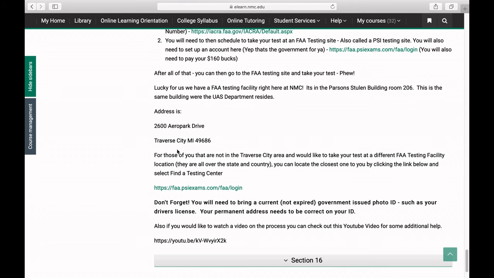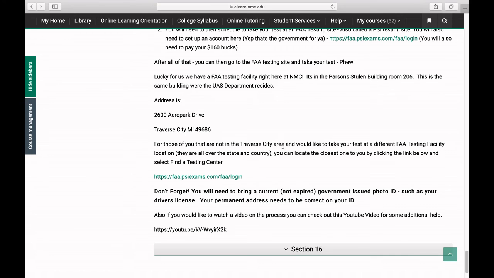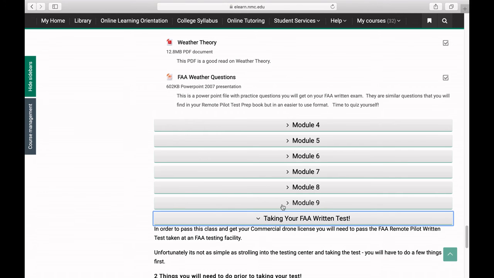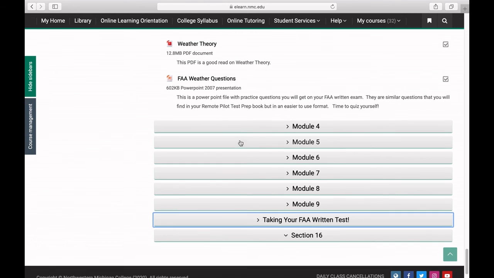And then here's the location of at least the nearest FAA testing center, which is actually in the Parsons-Stulin building, where we have our drone classes and that kind of stuff. We're just lucky that we have one. You can actually take it in different locations around the state, even around the country. It does not have to be at NMC. And really, that's about it for that.